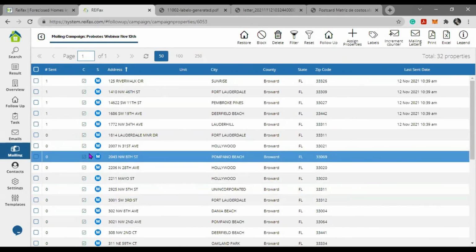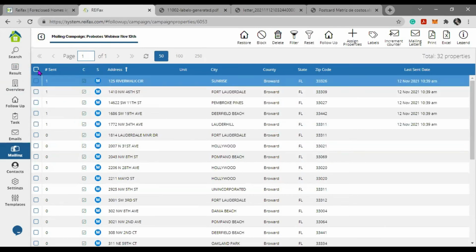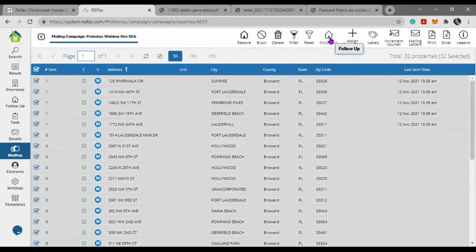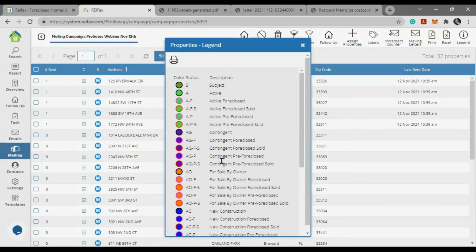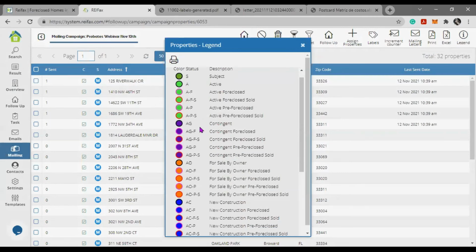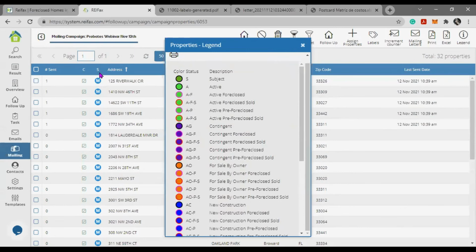From here, if you haven't added the properties to the follow-up, from the results you can also click on them and select to add the properties into the follow-up. You can also check the legend icon, in case you have different colors right here for the status of the property. You can see what is the meaning of those colors.